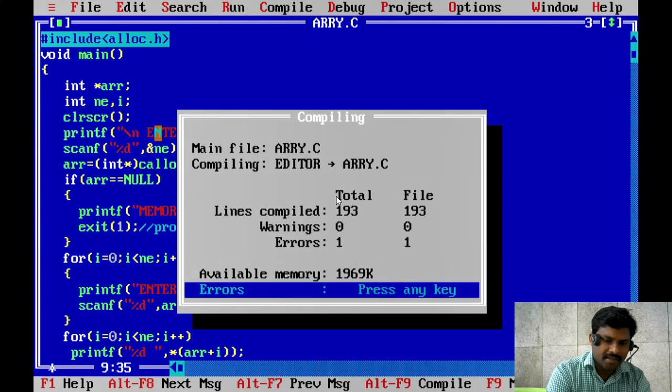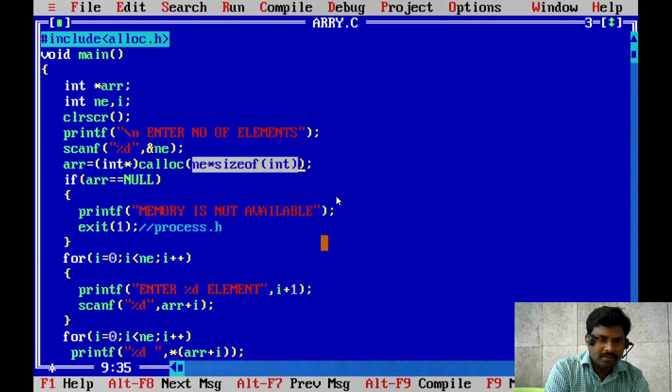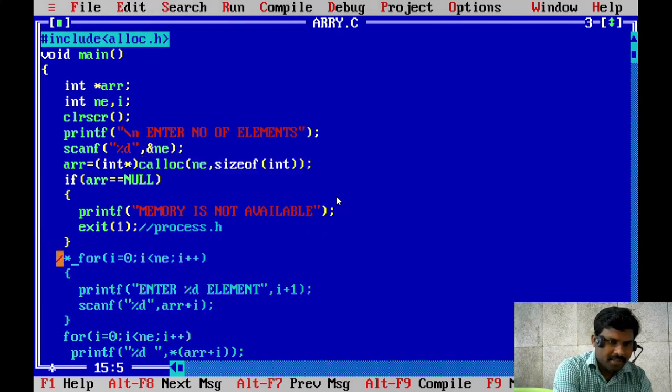Alt F9, 1 error: too few parameters in call to calloc. So the calloc function has 2 parameters, the number of elements first, and next the size of int. The calloc function returns a null value when the memory is not allocated. If this function cannot allocate the memory, then it returns a null value. Here the memory is allocated as continuous memory allocation.